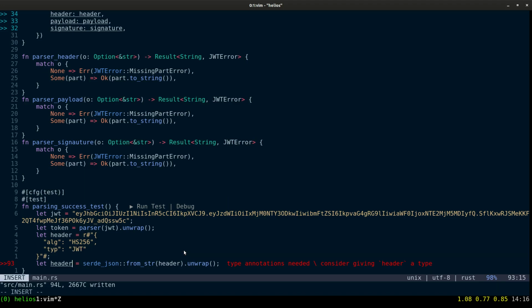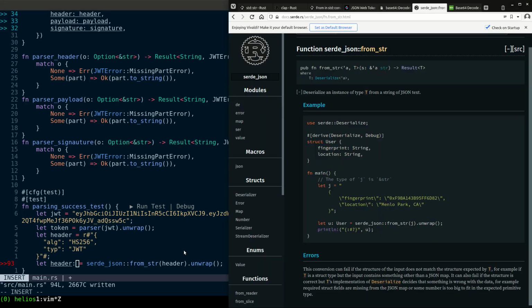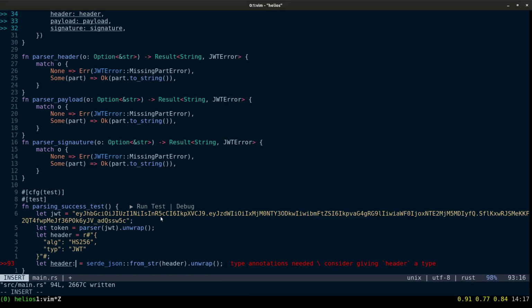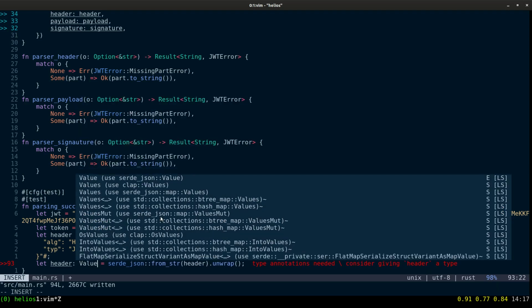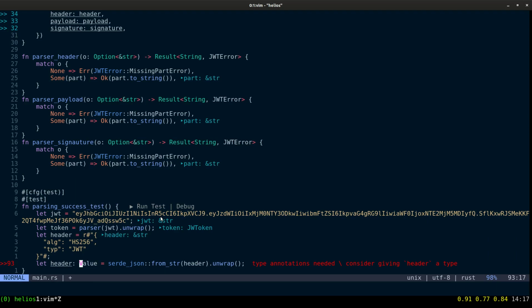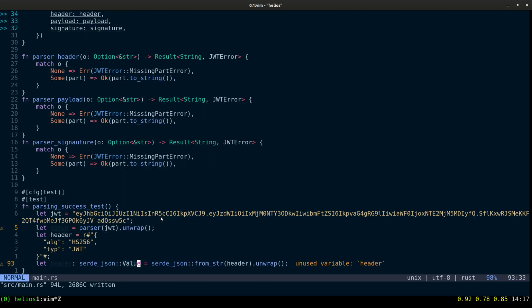Alrighty, sir. Type annotations. Let's look at the documentation. Unwrap. Oh, okay. It has the ability to unwrap it into a specific type. So let's unwrap it into JSON because we want JSON out of it. Serde JSON Value. We will unwrap it into this format. Yeah.